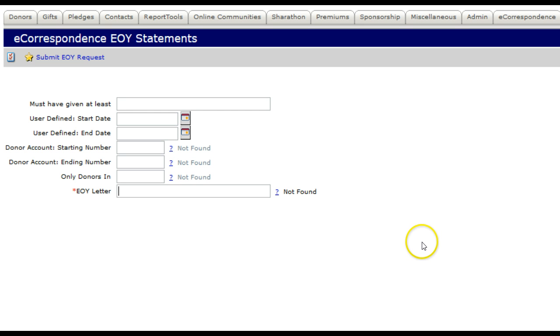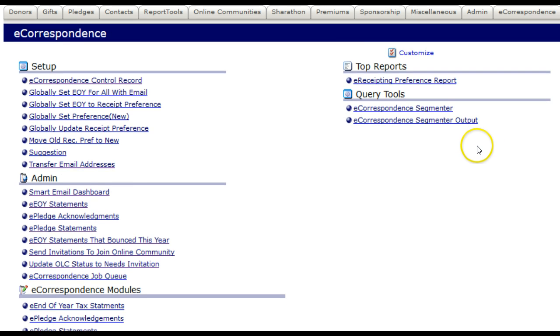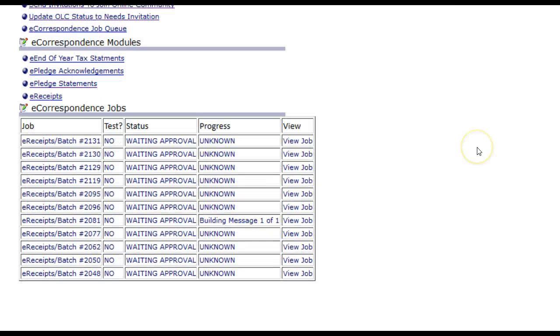The reason for the approval process is to give you a chance to review the statements before they are sent. To approve them, you'll go to the eCorrespondence tab, and at the bottom of the page you'll find the jobs that are waiting for approval. Now here it shows e-receipt jobs, but tax statement jobs will look exactly the same. Under the View column, you'll find the link that says View Job. Click that to open the job and review the statements.